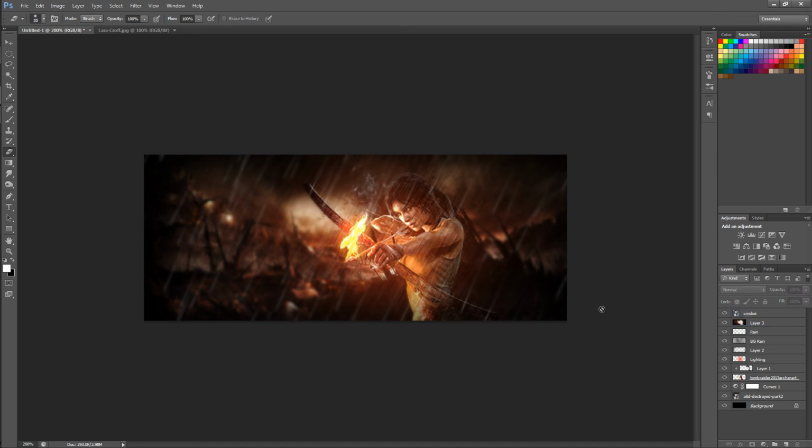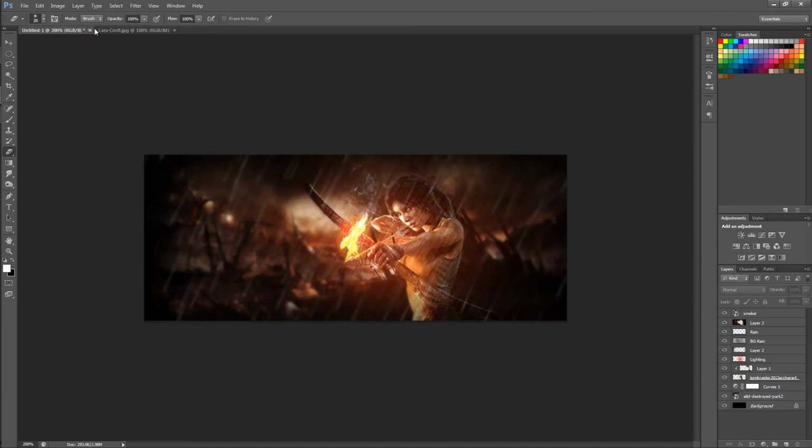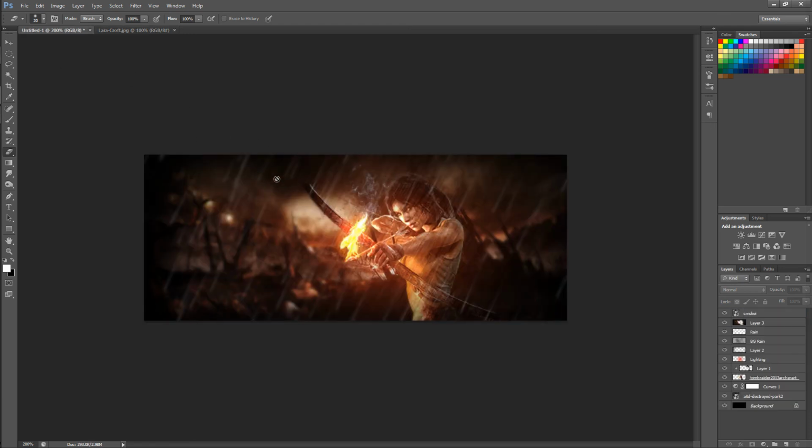That's about it, guys. You can add some text if you really want. I don't particularly like the text that I used in here. I just got a Tomb Raider font that I found online at defont.com, and I don't really like the way I placed the text, so I'm not going to show it in the tutorial. But yeah, here it is.